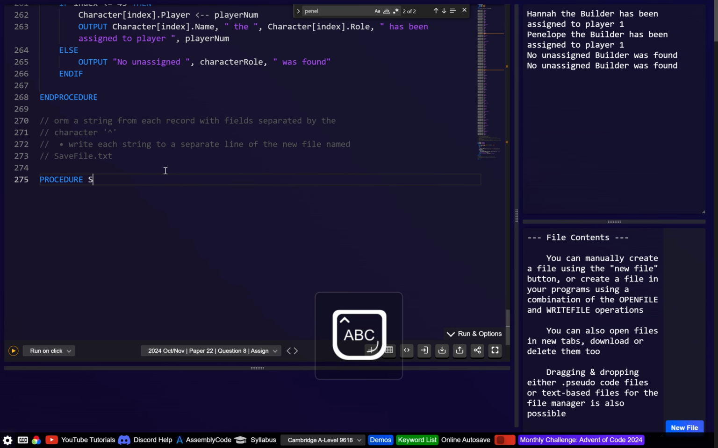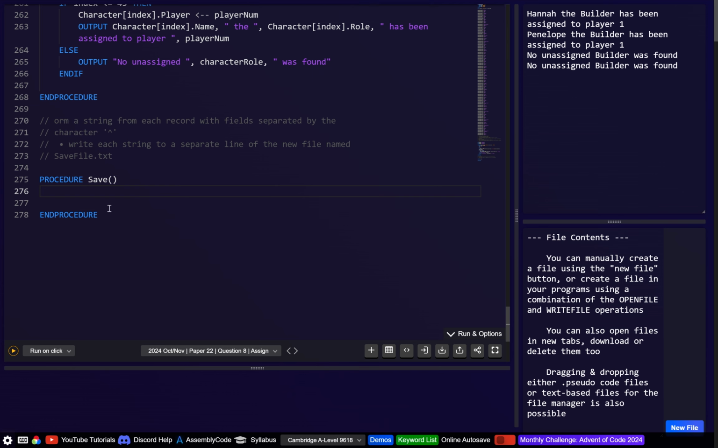So let's go procedure, this is called save. No parameters. Now, often when they're using a file, they're going to define that as a constant. So let's go file name, and that's going to be equal to savefile.txt.